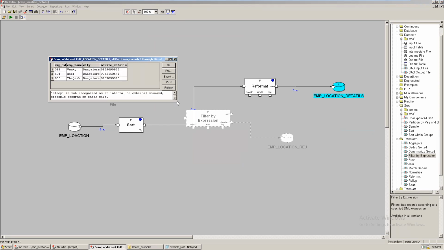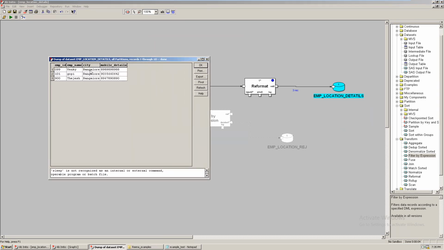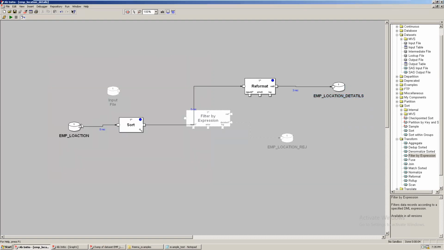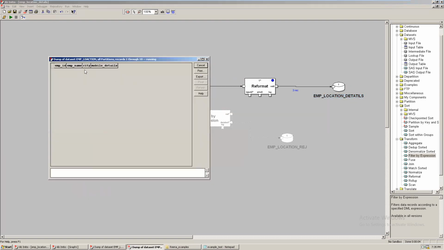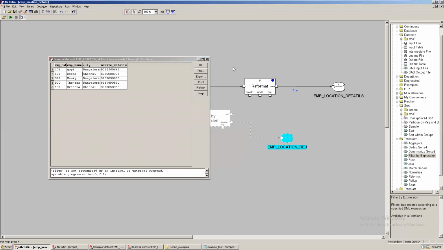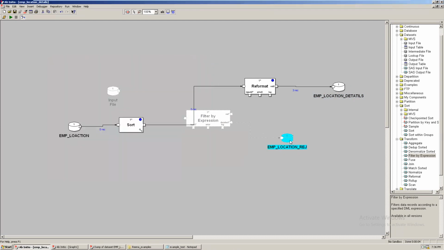if you see the data, these are all Bangalore related city records. We have 5 records in the input. View the data here. What other cities are available? Chennai is available, so the remaining 2 records are related to Chennai. Yesterday by using filter by expression, we were able to capture that Chennai, I mean the deselected records.